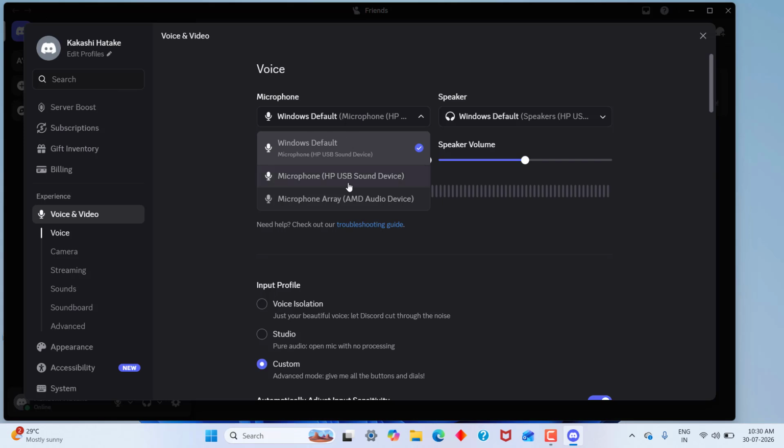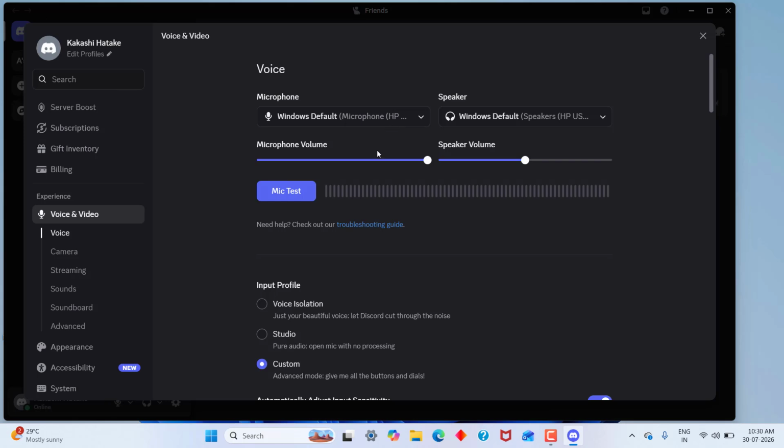Speak into your microphone and check whether the meter is moving or not. After setting it, you need to click Mic Test. Click and test the mic. It should be moving like this. If it's not moving, move on to the next step.